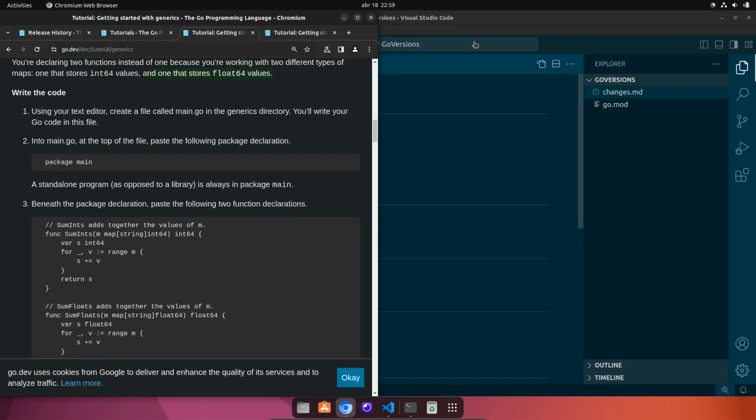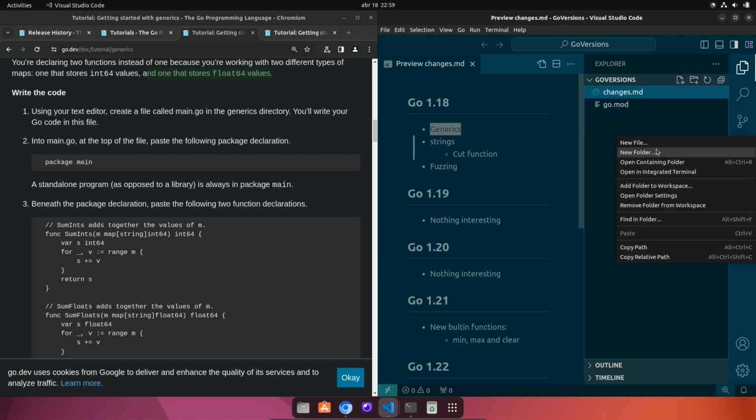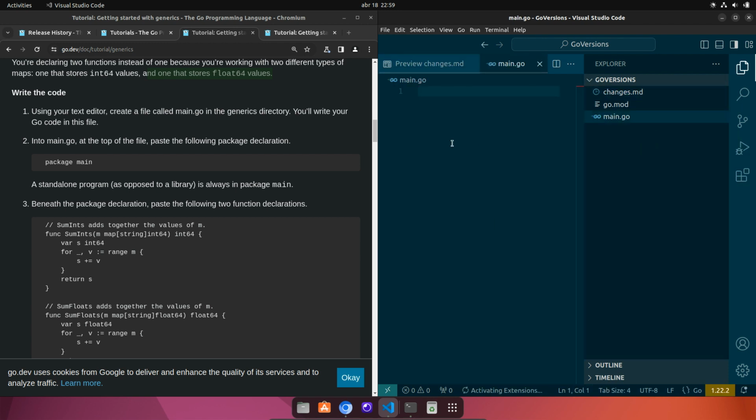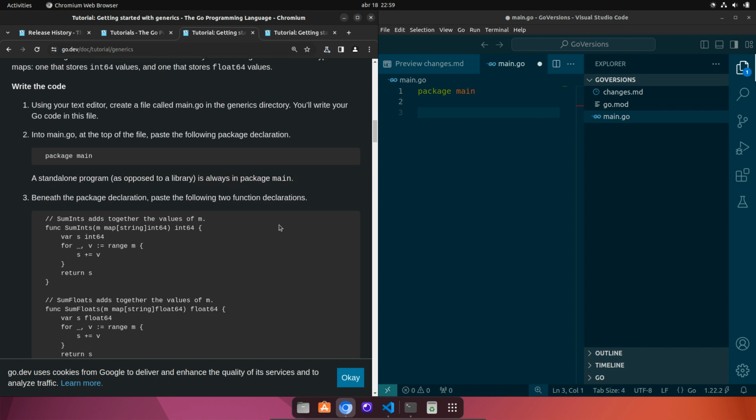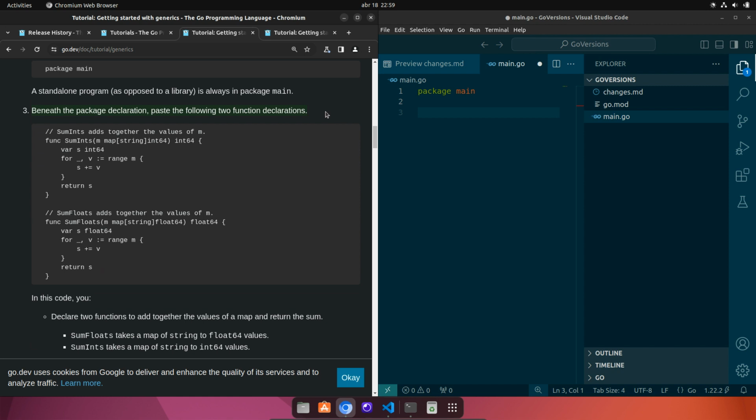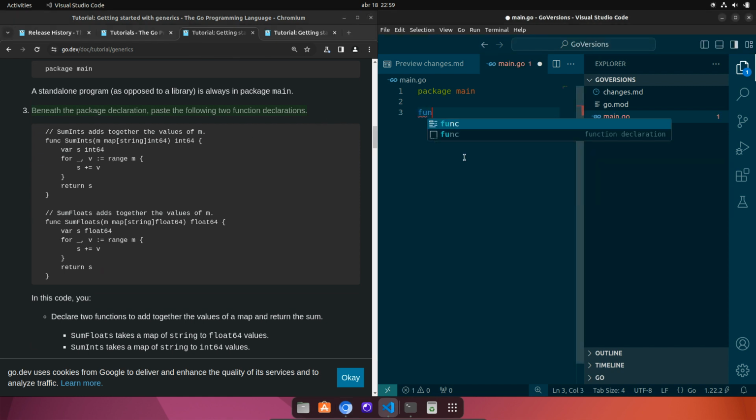We can even do this and this, so we can do it at the same time. And let's start with package main. A standalone program, as opposed to a library, is always in package main. Okay. Beneath the package declaration, paste the following two function declarations. I'll write it down, just to write something because I like it. It's SumInts. It receives a map with a key of type string and a value of int64, and it returns an int64 value. Let's close this part.